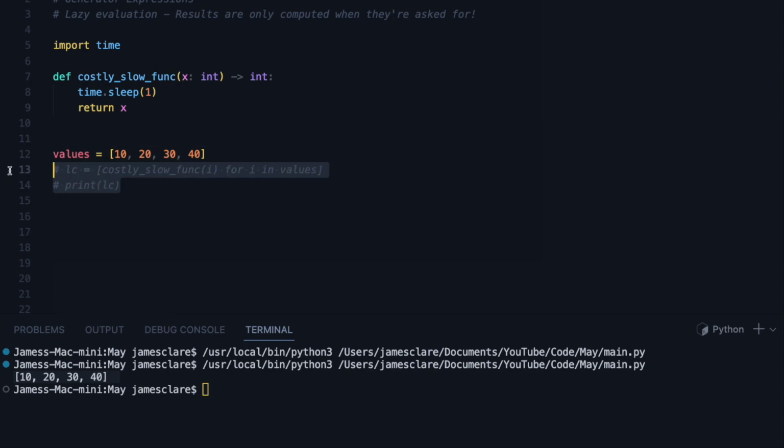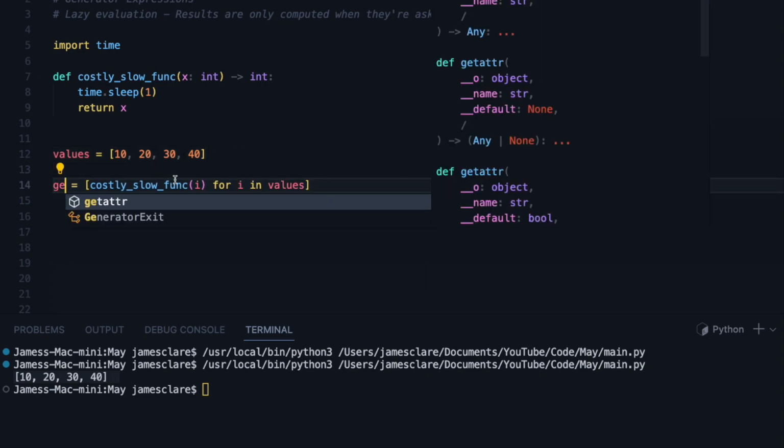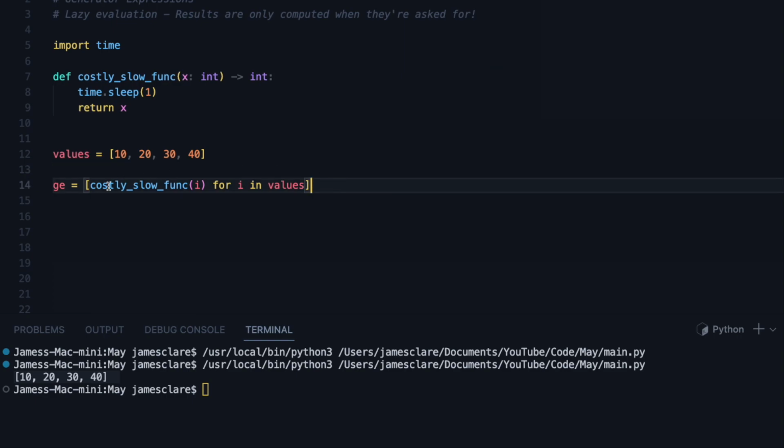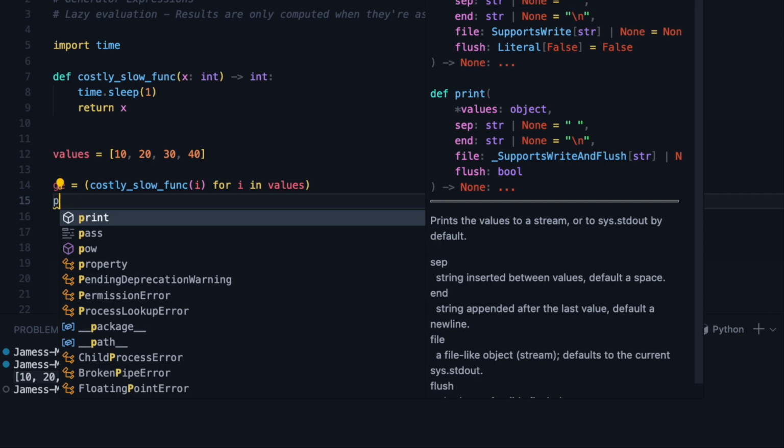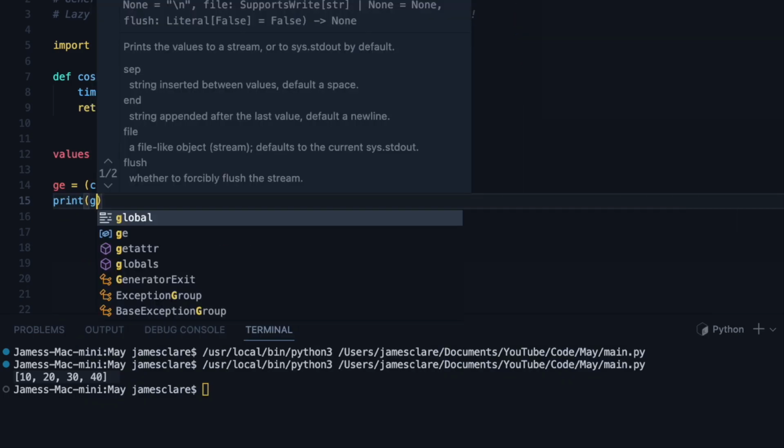So what I'm going to do, I'm going to remove this, bring this downstairs a little bit, and let's change this to GE for generator expression. Now to switch it from a list comprehension to a generator expression, all you do, change these guys into rounded parentheses, and let's print GE underneath here.